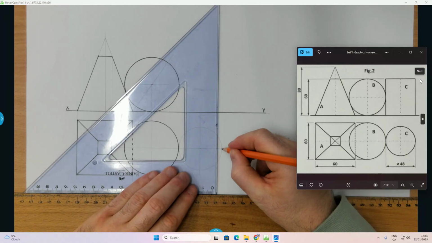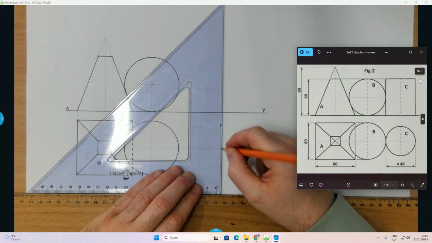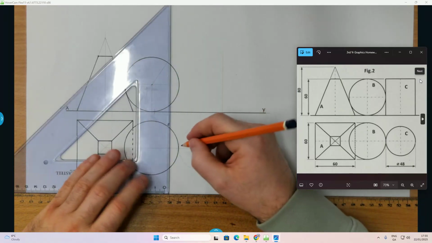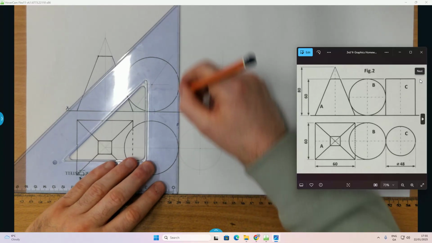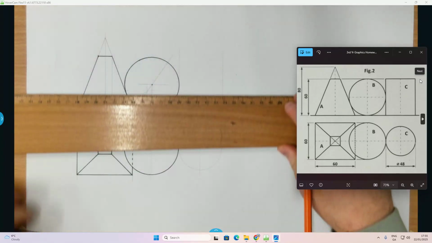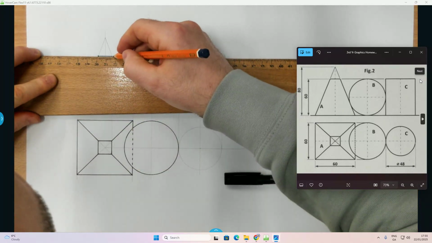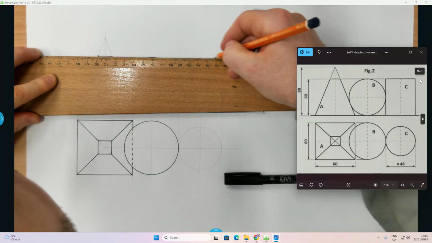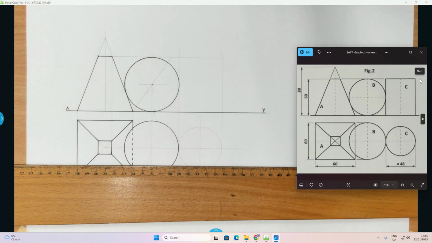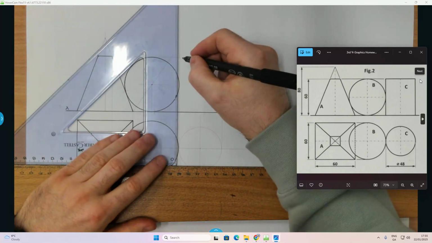So from here, I'm going to bring the outside point up, let's say the 3 o'clock position once again. And likewise right here, that will come up as well. And then from the top of the truncation there, I bring this across, and there we go. Okay, and we can see the rectangle in elevation.